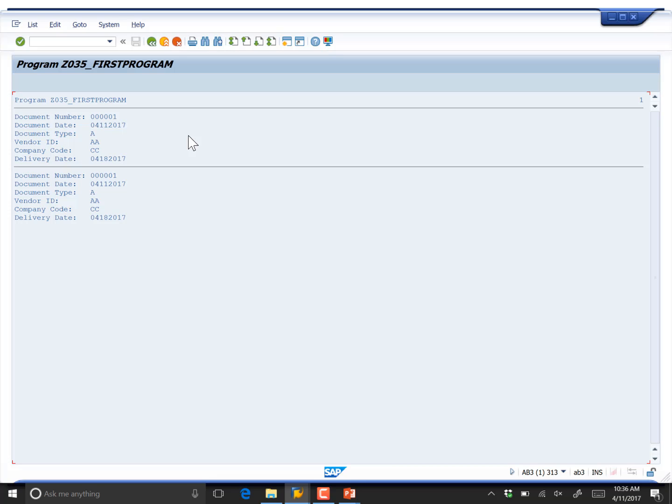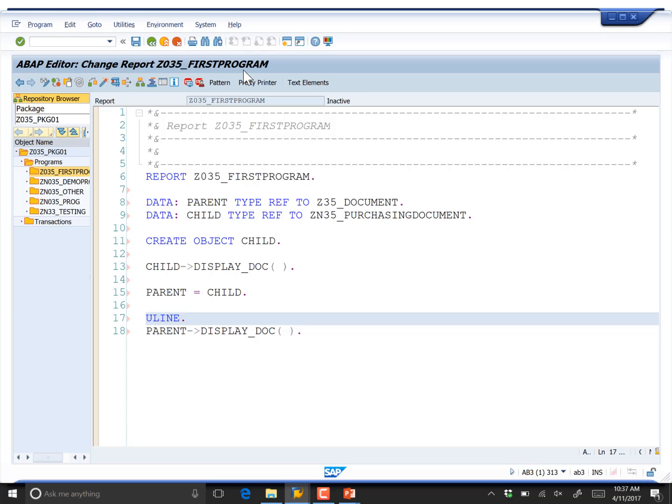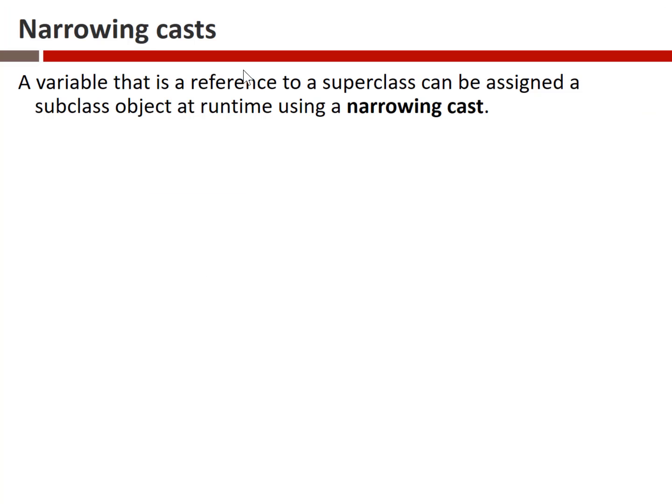Notice the difference, which is to say, notice that there's not a difference. So even though I put the child into a parent box, even though I used a parent reference data object to refer to it, when I called display doc, I got the functionality of the child's overridden method. Because remember, that's what we did. We overrode the display doc method in the child. What I have just illustrated to you here is the concept of polymorphism.